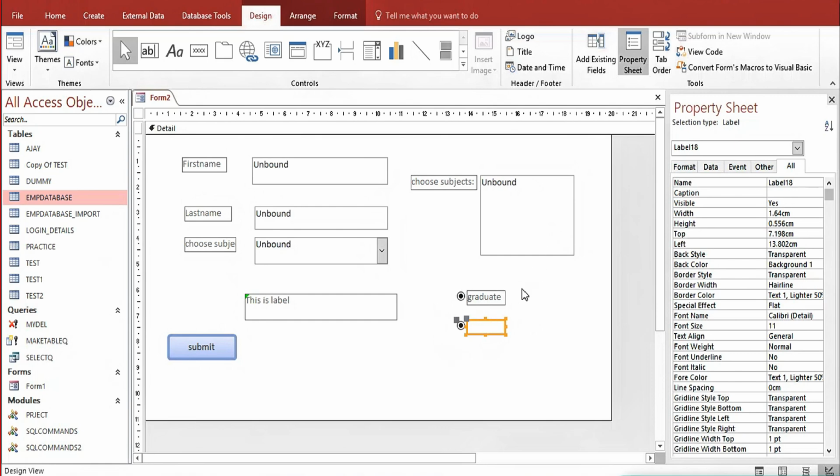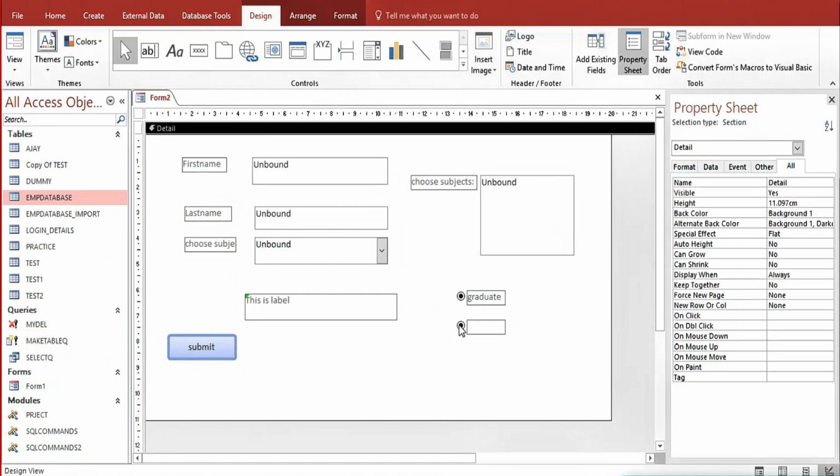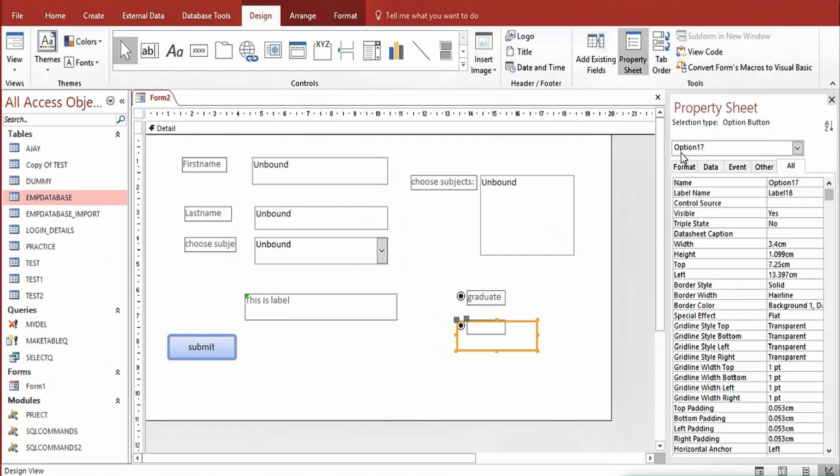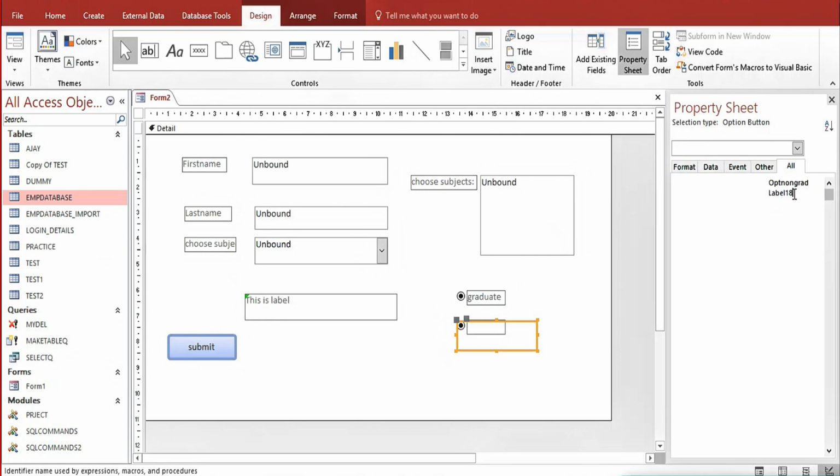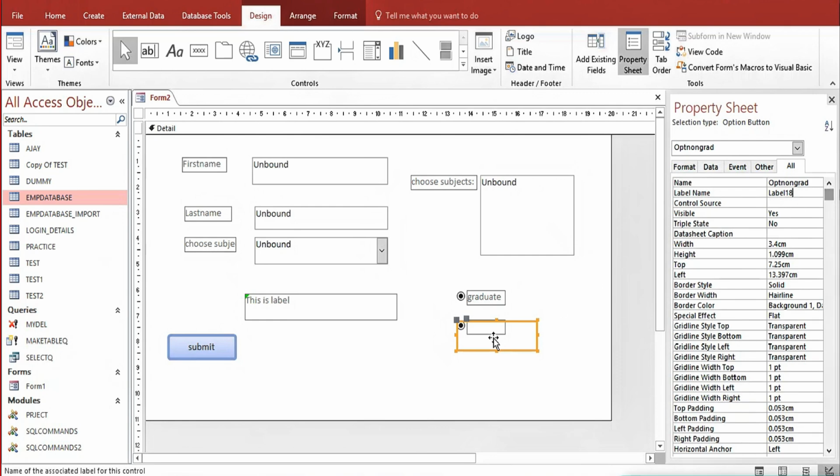In the Access forms, whenever you do anything, make sure you're on the right platform, right? Again, I click outside. If I have to give some name to my option, I select the option, and the option 17 comes, and I give it a name. So I give it a name called OPT, let's say non-graduate, whatever. Let's say this is the name I have given it, okay? You can give the label name from here also if you want, instead of selecting this. So let's say I write here non-graduate or undergraduate.